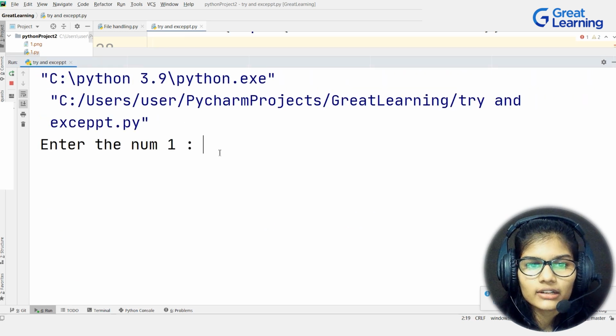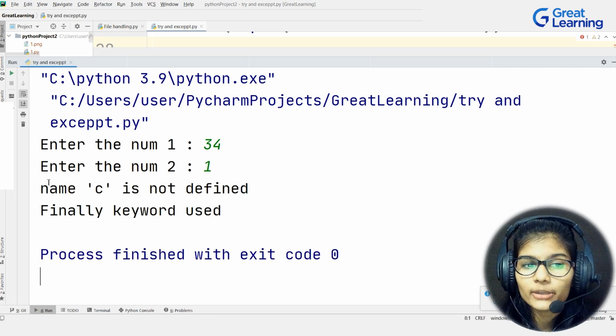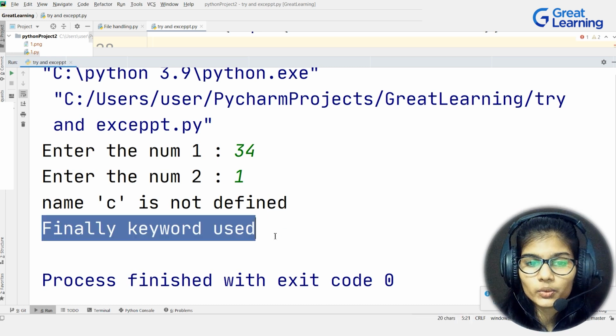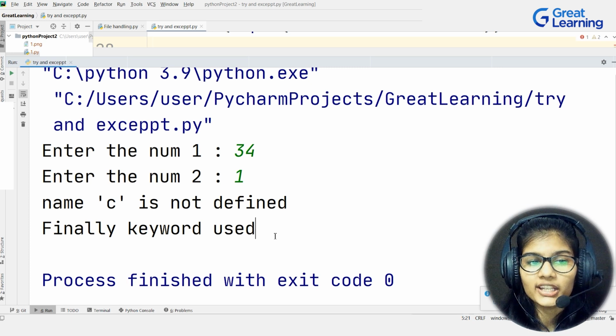Okay, so I'll be entering num1. Let's say that's 34, and num2 is let's say 1. Okay, I got my relevant exception that name C is not defined. Other than that, my finally keyword again got executed at this particular place. So it showed me finally keyword used. I also mentioned when we were discussing the theory that the finally keyword always gets executed, no matter whether the try block is running or the except block is running. The finally keyword will surely run at this particular place. Right? Hope I am very clear with this.